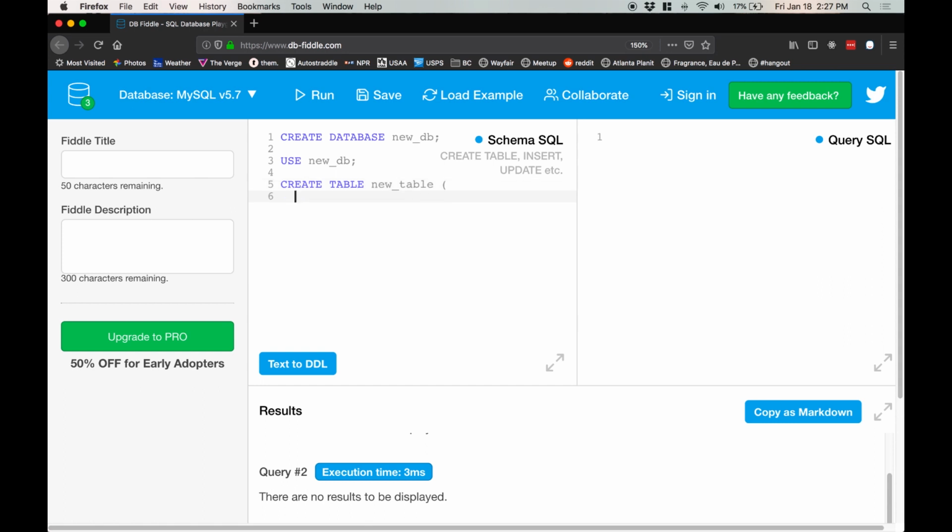And now this is where I'm going to put in the different columns that I want to have inside of this database. So the different bits of information that I want this database to be able to hold. So I'm going to first start off with a column called ID. I want this ID column to only store integers or numbers. I want it to auto increment. And I want this value to never be null.